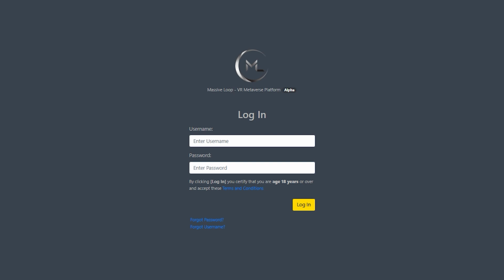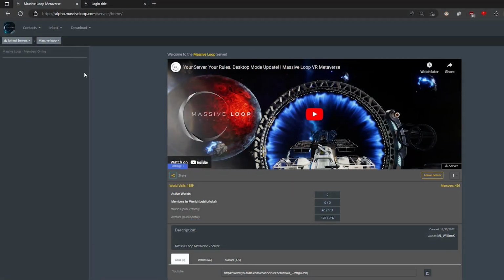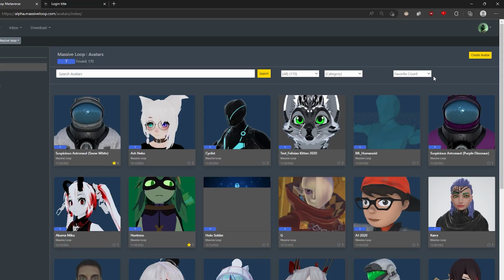On to our first step. You'll need to head over to our website and log in using your Massive Loop account to make an entry for your avatar. From the landing page, click on the Massive Loop drop-down menu. After that, click on Avatars. Then click on the yellow Create Avatar button.